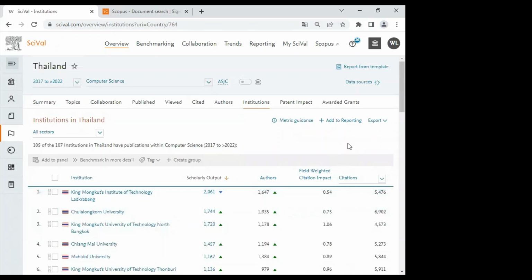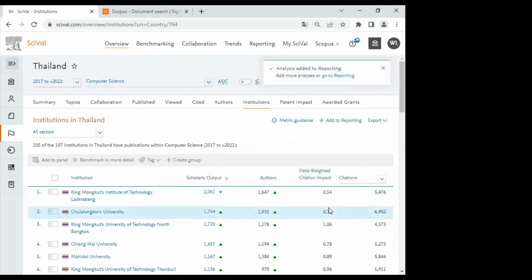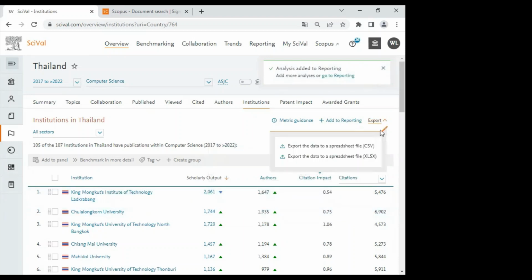Okay. And if I think I like this information here, I want to send it to my department, so I can actually add it to reporting as well. You can also have the option to export the information, right? So you can export to CSV or XLS.